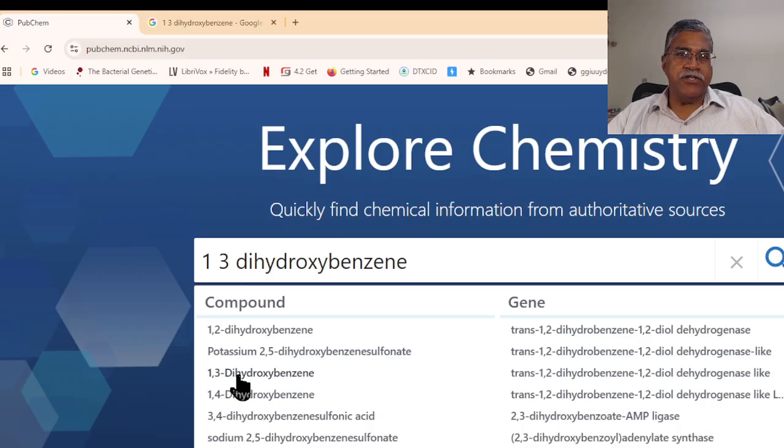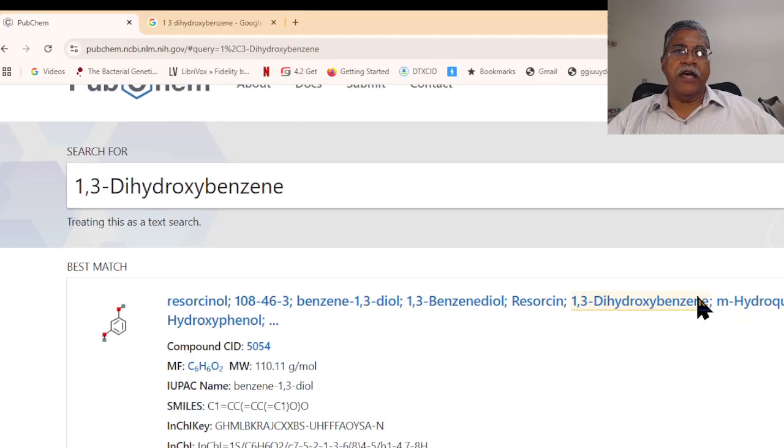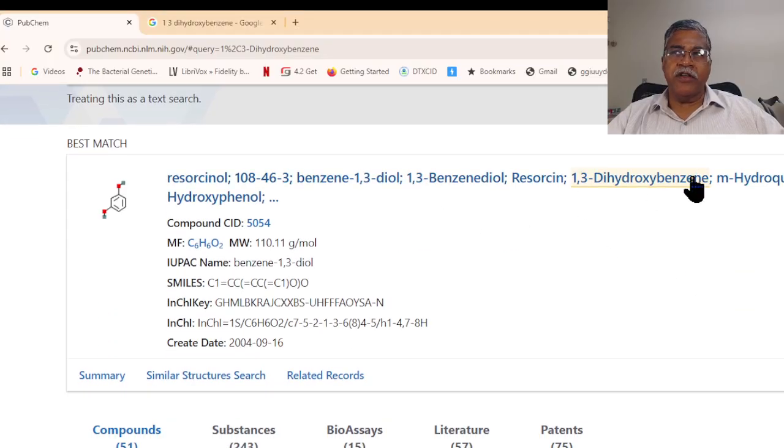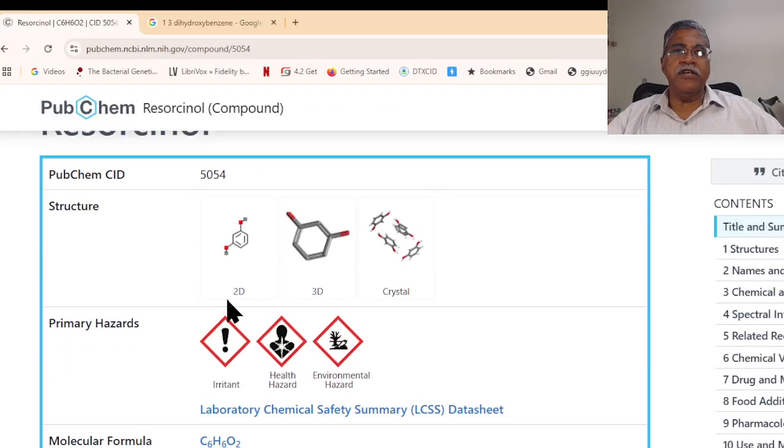Once again, you see 1,3-dihydroxybenzene. This is a well-known compound. Just verify that yes, that is exactly the compound, and click on this link. Then you will see that they have a 2D structure, a 3D structure, and then something called the crystal structure. This is how these molecules aggregate in a crystal structure in a unit cell. But this is stuff that I taught some of you in our bioinformatics class, which no doubt most of you have forgotten.